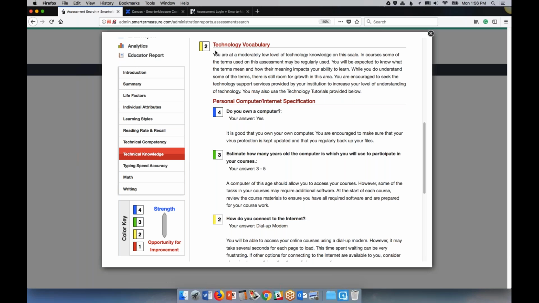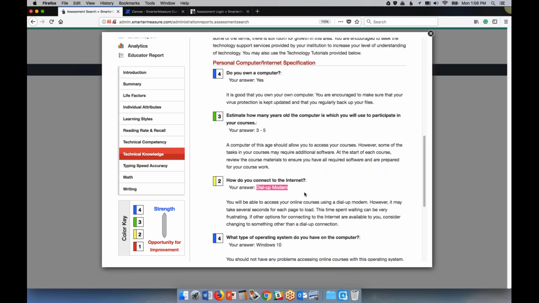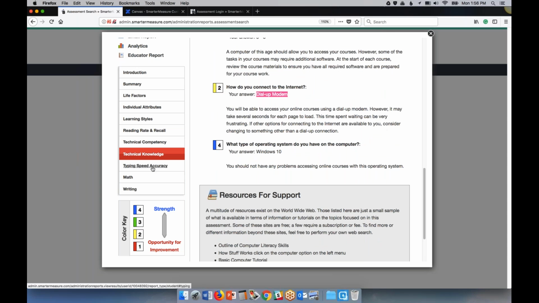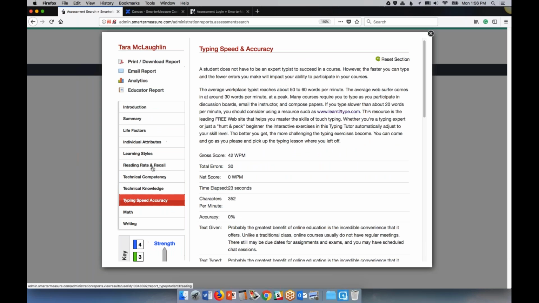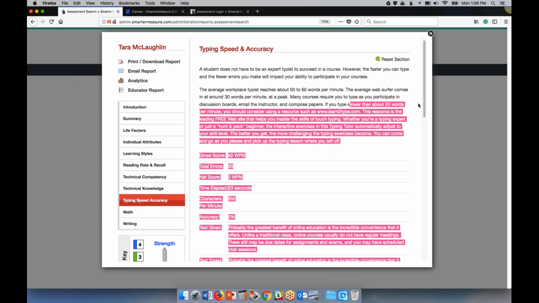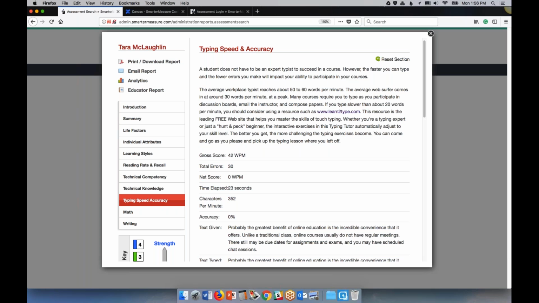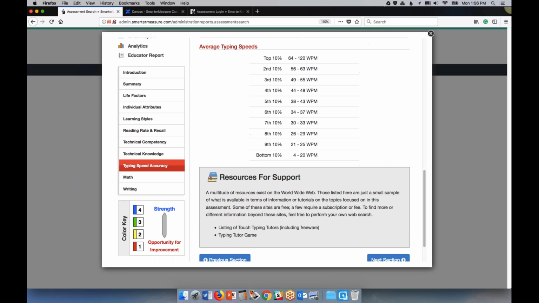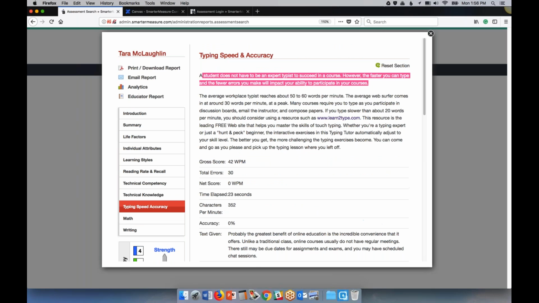Technical knowledge, at the bottom, you can find out, do they have a computer? How old is it? How are they connecting to the internet? So that's something that's great that you can find out on each student. And then last is typing. If your students are slower than 20 words per minute, then they're one of those hunt and peck typists, and they could benefit from some of the resources that are around that. And again, it doesn't mean that if you aren't an expert typist that you're never going to get a good grade. No, that's not what we're saying.